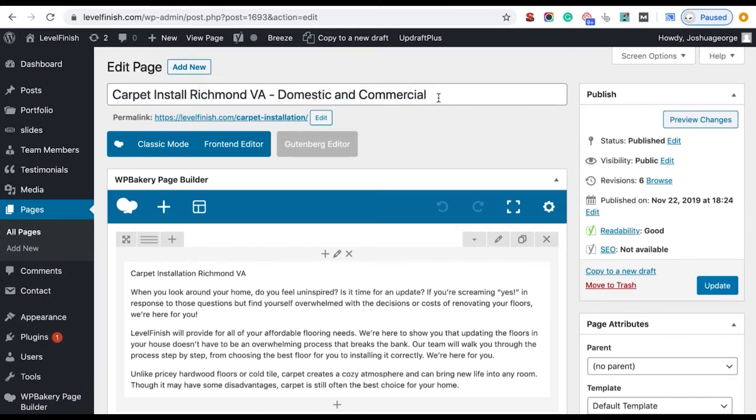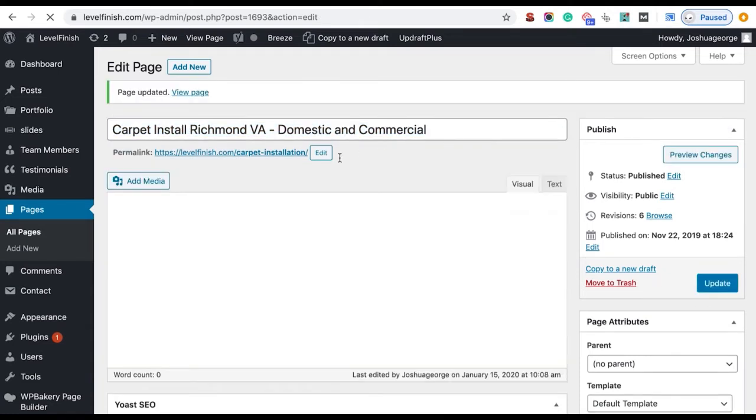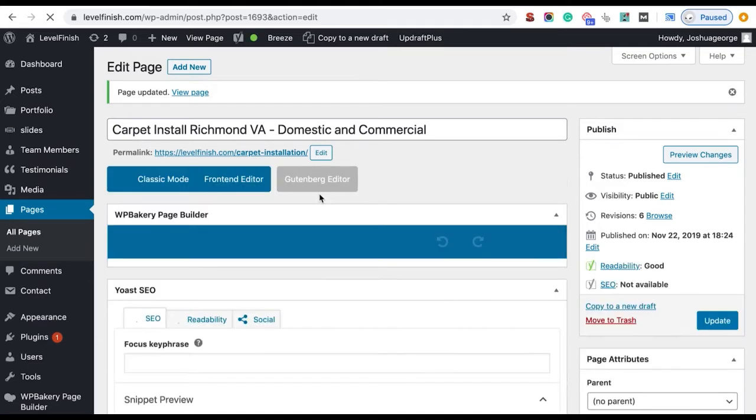However, if yours isn't optimized, you want to delete whatever you have at present and then simply plug in your new title tag. Once you've done that, you then want to click update down here just to push your updates to the live version of the website. And just like that, I've now optimized my page title.